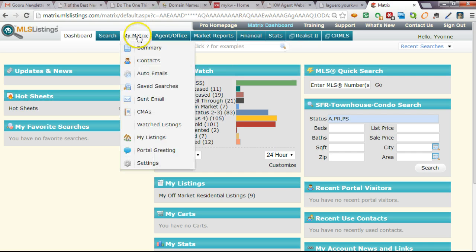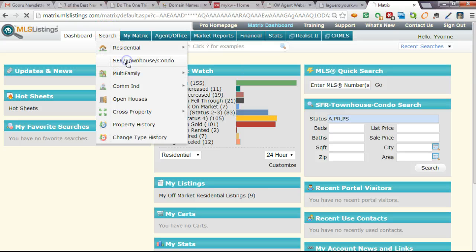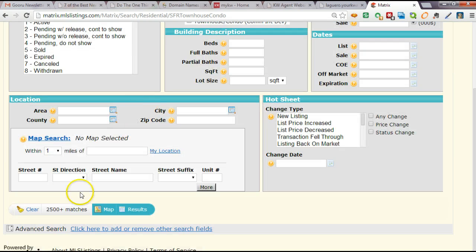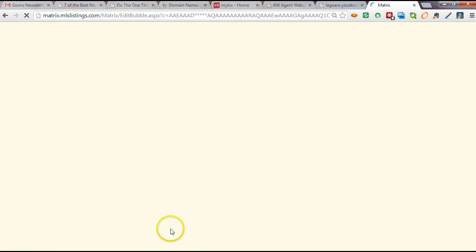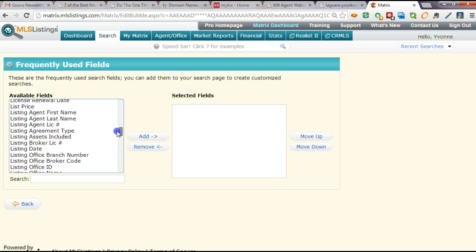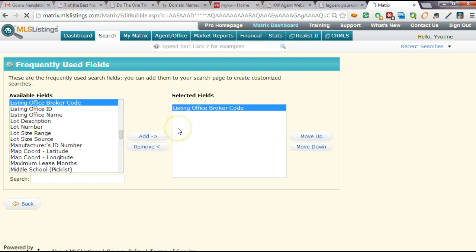And what we want to do is go to search single family residences, townhomes, and condos. If you scroll down, if your system is pristine and you haven't done anything with it, you're going to see that it hits bottom rather quickly. And then there's a button that says click here to add or remove other search fields. So you click there. And the search field we're looking for is listing broker code. We highlight that and we click on add.